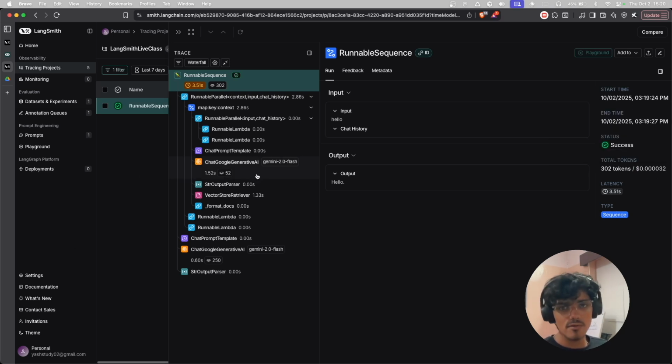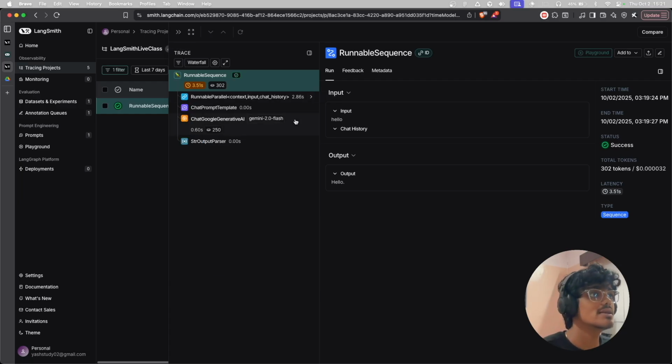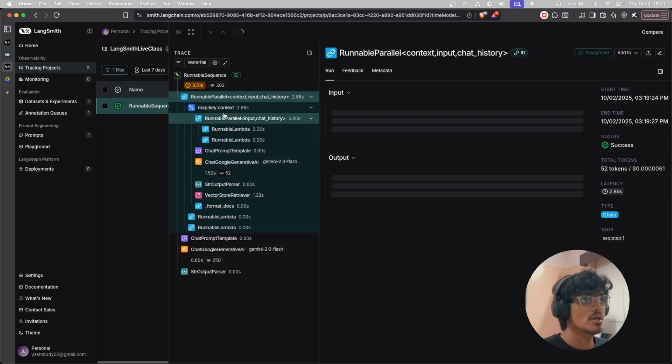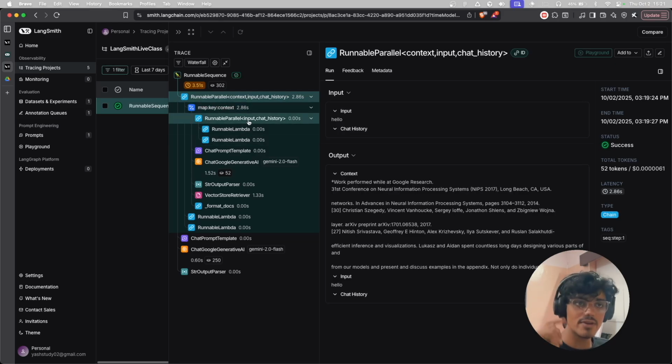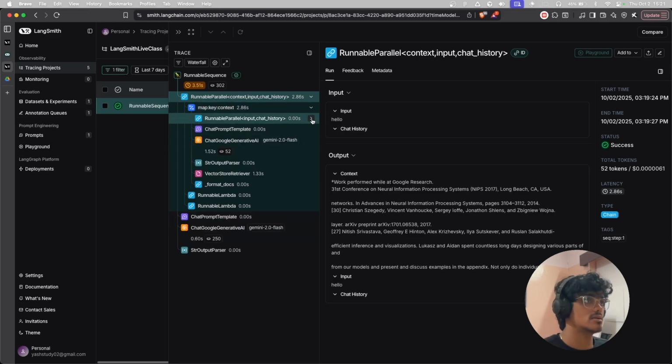So we have done the first thing, which is seeing the total amount of tokens and total cost. What if you are getting too much cost and you want to see why it is happening? You will see it inside this trace waterfall. You can clearly see what is actually happening. We are running this runnable sequence. What is it doing? It is running a parallel chain, which is using the chain we created in the previous session.